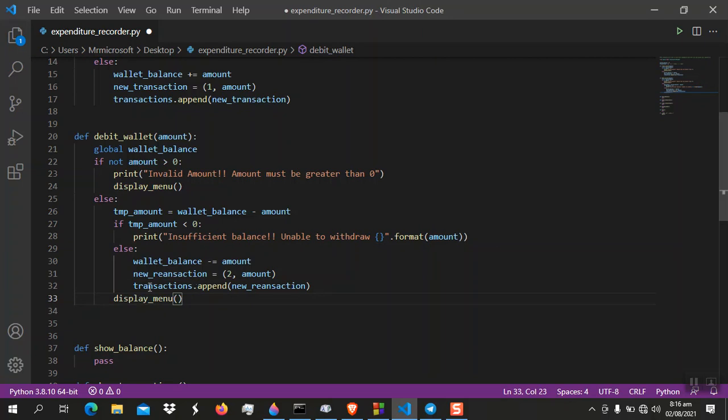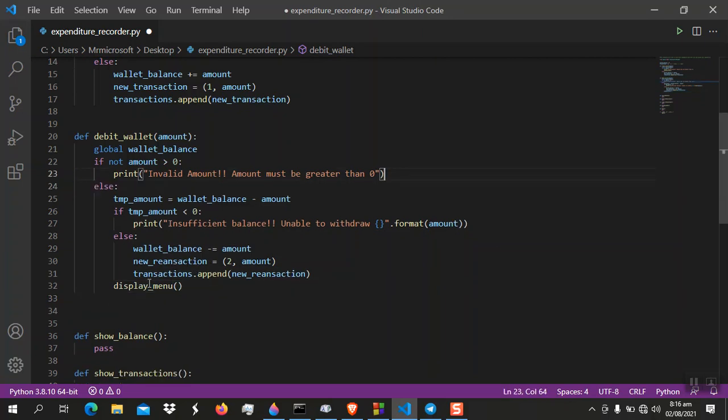Or you don't even need to put it here. We can even remove this, since after everything, display menu is, you can put it here. You can put it here, because if this happens, this will happen, and this will be skipped, and this will happen. So if this happens, it's also coming. Yeah, so let's put display menu at the bottom of this.